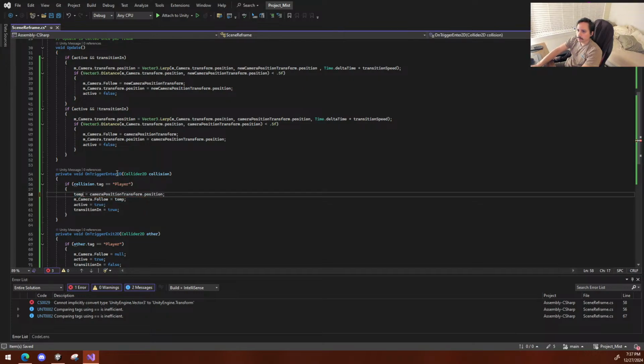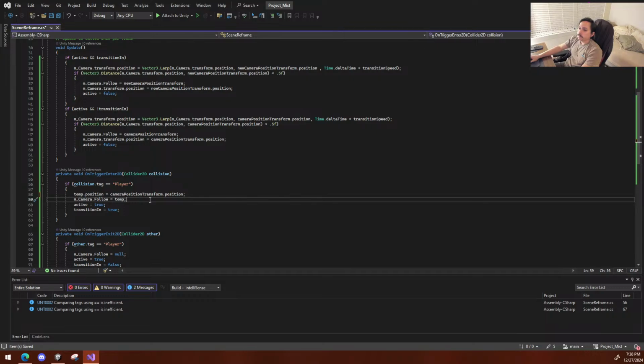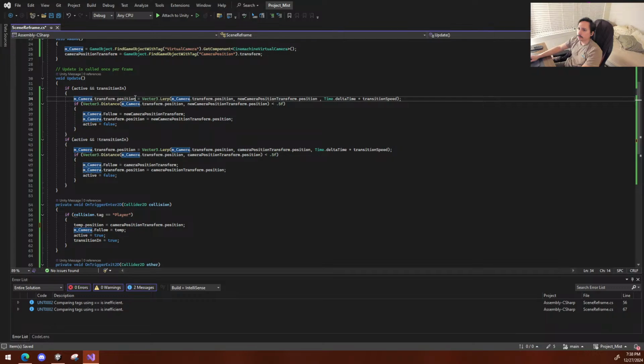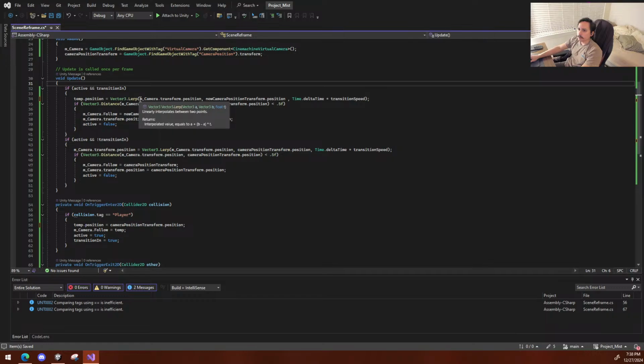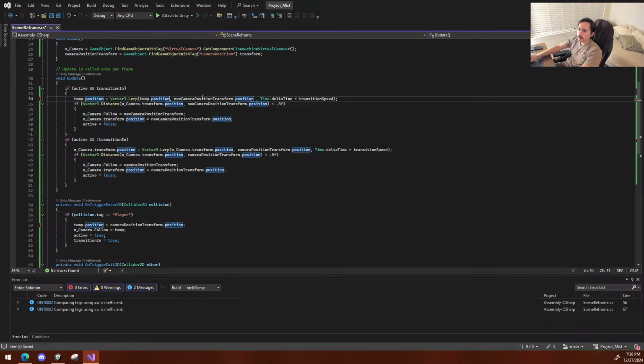Temp.position is equal to camera position transform.position. And then mCamera follow is equal to temp. So it'll put it in the correct spot, and then it will make sure that the camera's following it. And then I will make temp.position is equal to lerp between temp.position to new camera position.